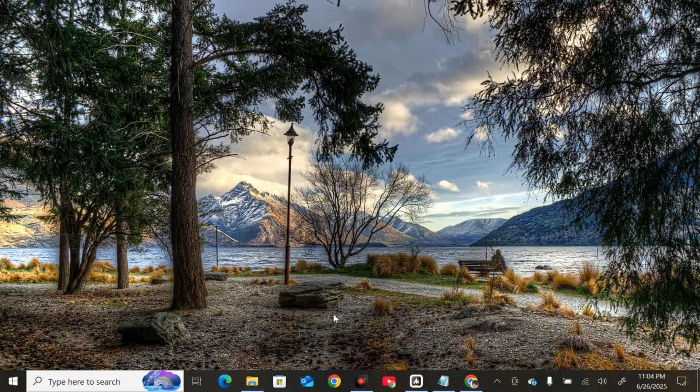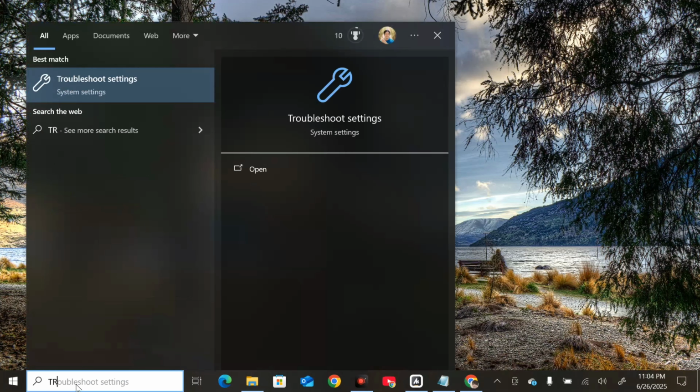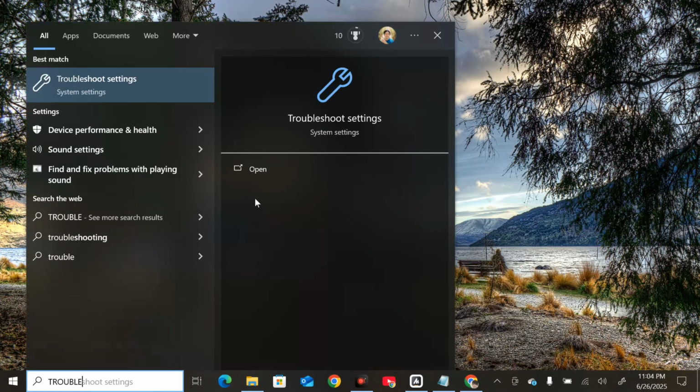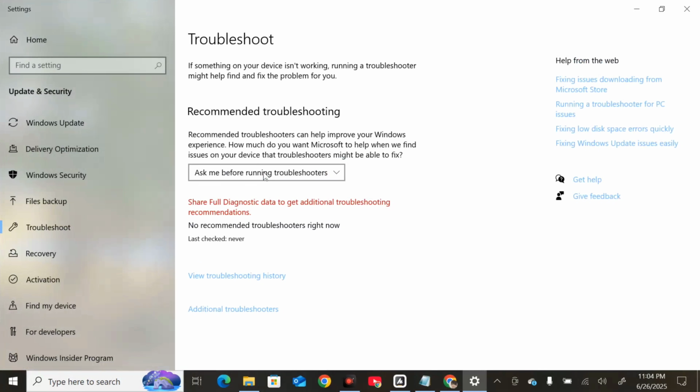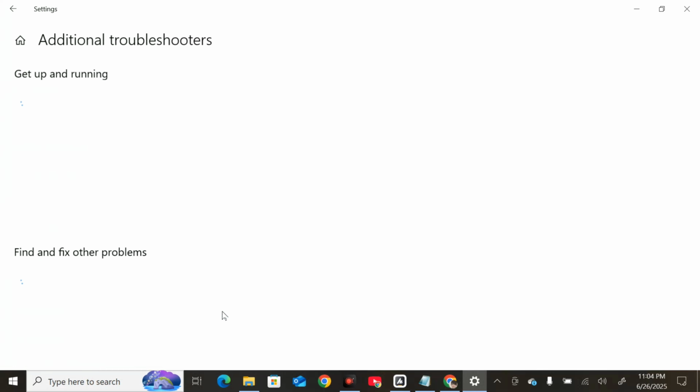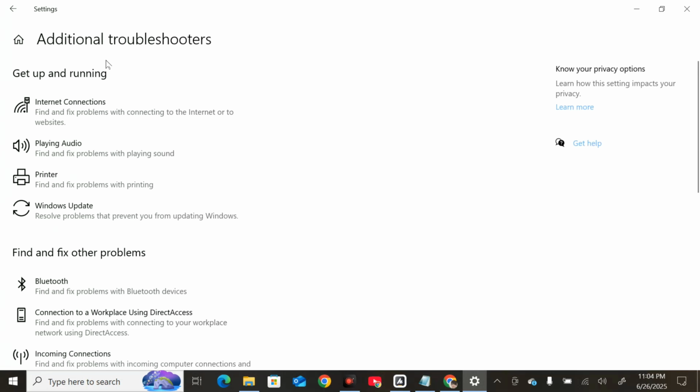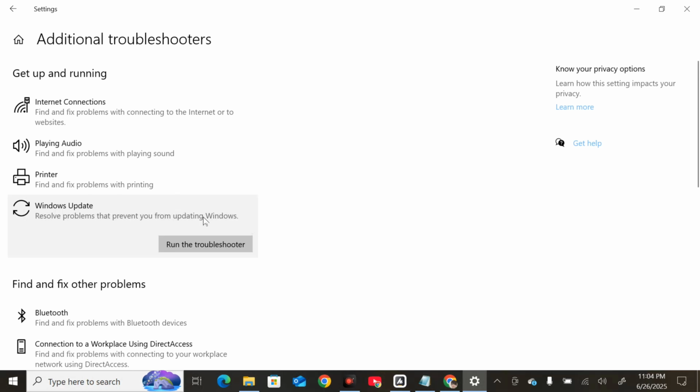The first solution we will do is to run the Windows Update Troubleshooter. All you have to do is click on the search menu and type troubleshoot settings, then click open. Once you open troubleshoot settings, on the right side select additional troubleshooters. Under Get up and running, select Windows Update, and then click run the troubleshooter.